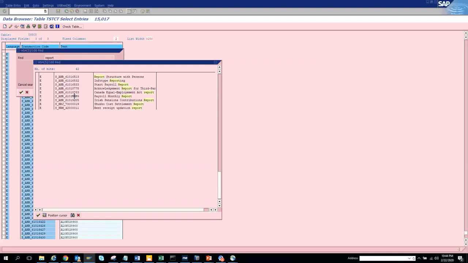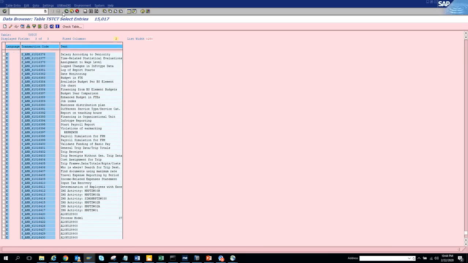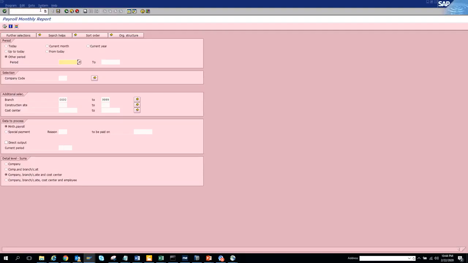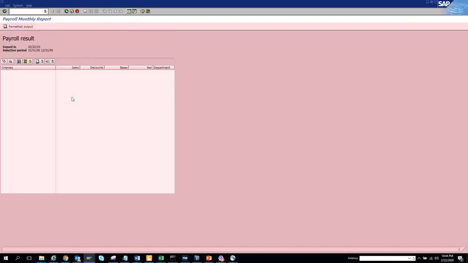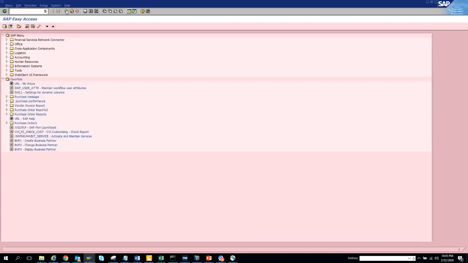Okay, now let's see the other report, this one for payroll. Okay, so let's go on the payroll side. So let's see this one, whether we will have something. Oh yeah, payroll monthly report, but I don't know whether we have data for this. So we don't have data, but you can see this transaction code. It's the payroll monthly report. Okay, so it's pretty nice.